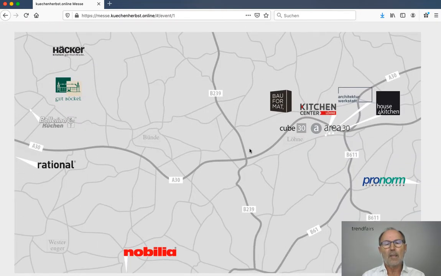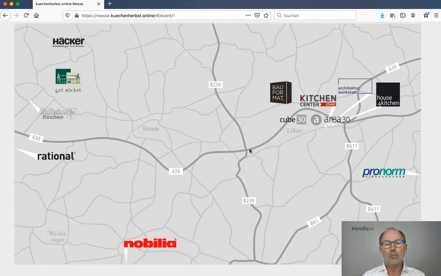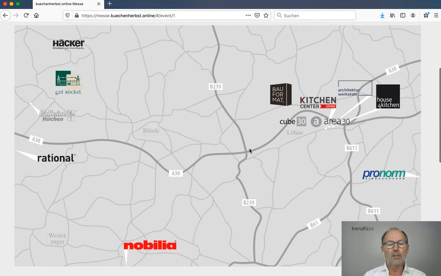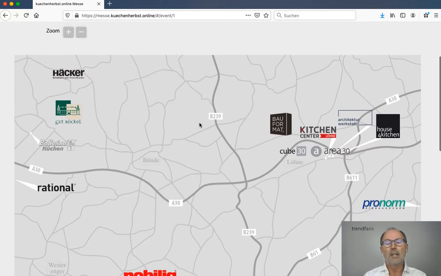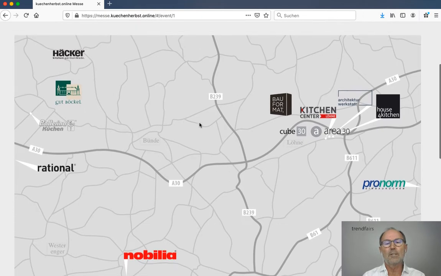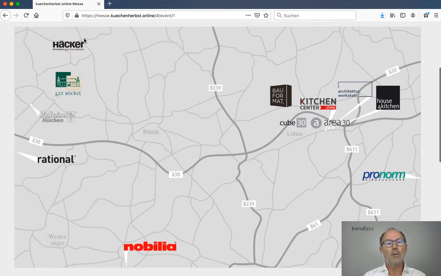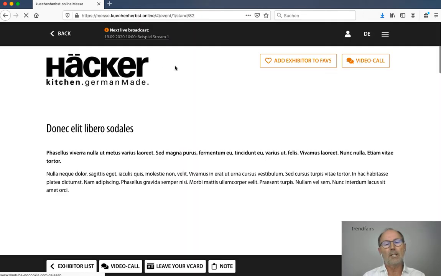We see the map of East Westphalia with all the companies who are part of Kuechenherbst Online. The companies on their own home point and the 7 different exhibition centers of Kuechenherbst Online. It's very easy for you to visit a company. Take the mouse, click on the company, and you are inside.